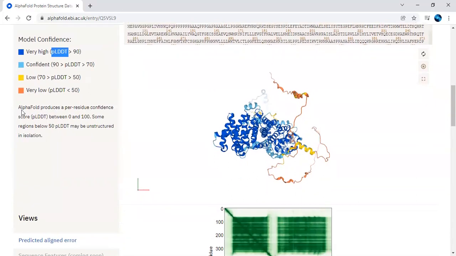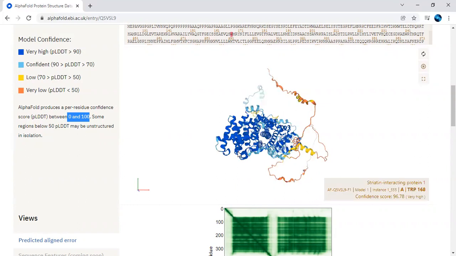Here you will find that AlphaFold produces a per-residue confidence score, which we saw over here, and it ranges between 0 and 100. Some regions below 50 for pLDDT may be unstructured in isolation. That is given over here. You are getting the same thing we get in the PDB database, such as how many strands and chains are available, and the confidence score. The extra we get here is that whenever I click, you get the confidence score of that particular protein 3D structure.